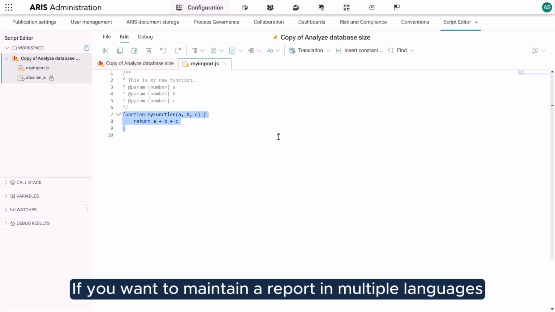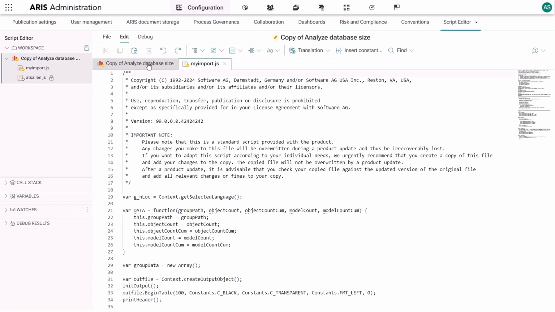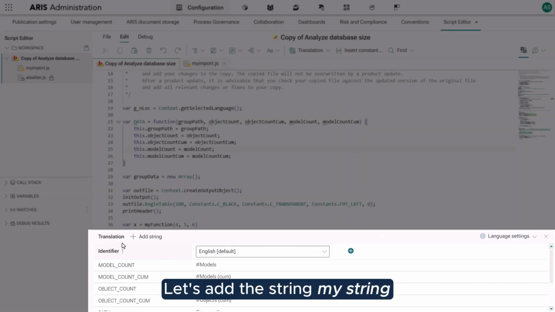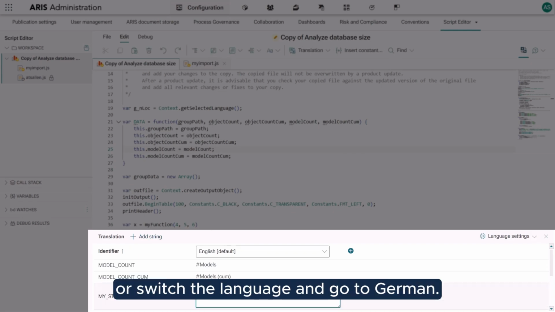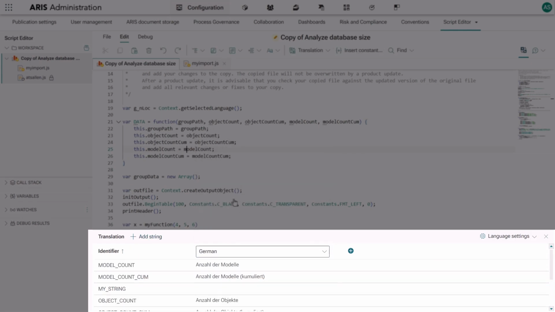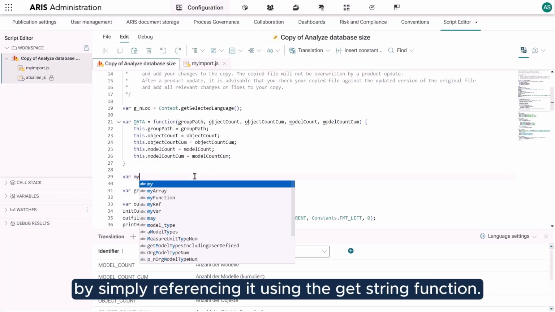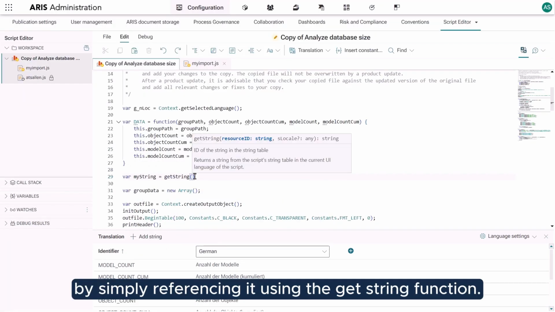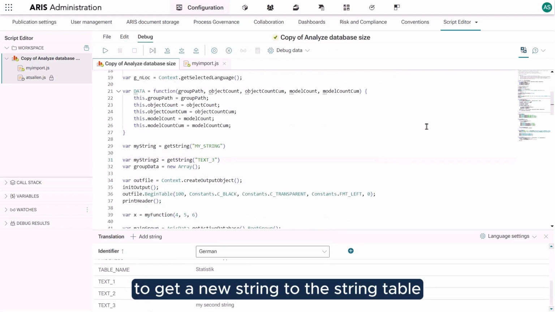If you want to maintain a report in multiple languages, then you can use the string table. Let's add the string myString and give it a name in English, or switch the language and go to German. Now you can use this string in the code by simply referencing it using the getString function. So this is one way to get a new string to the string table and maintain it in multiple languages.